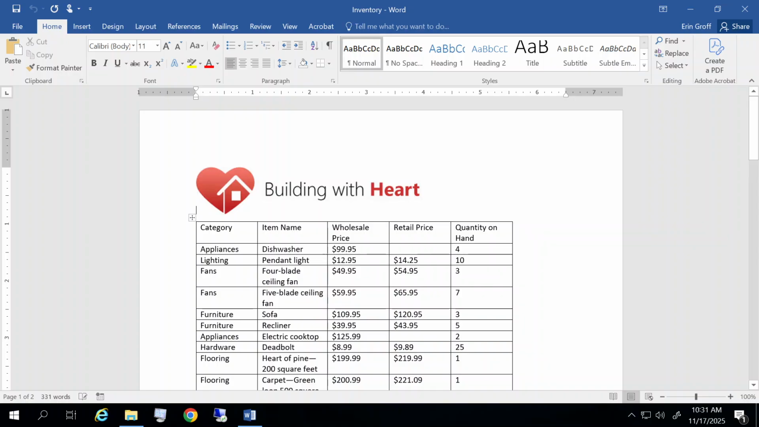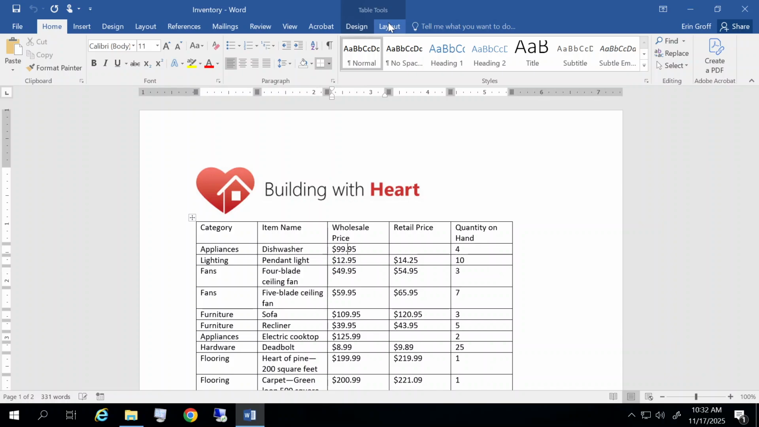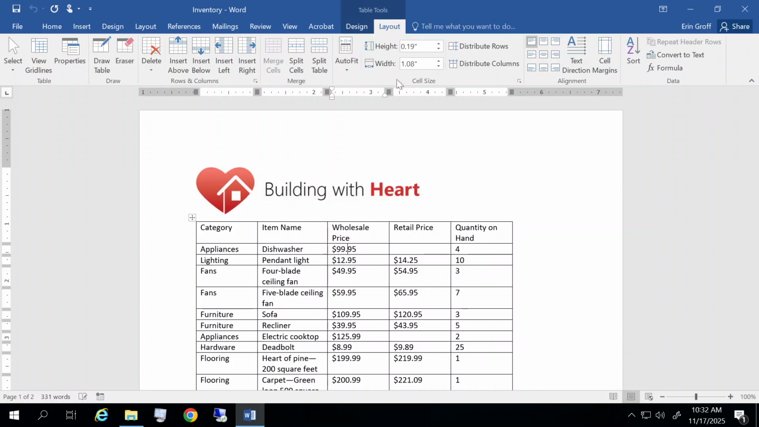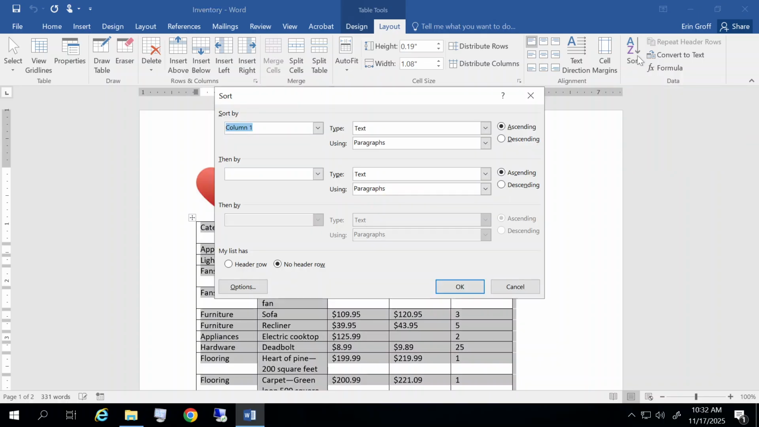You want to click anywhere into your table. This will activate your Table Tools contextual tabs, and we're going to go to the Layout contextual tab, and in our data group here we have our sort command. And this is going to open up our sort dialog box.